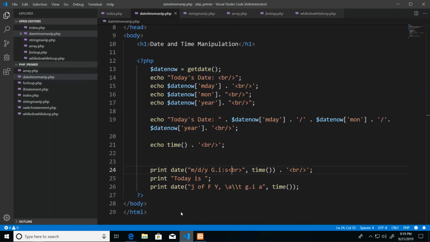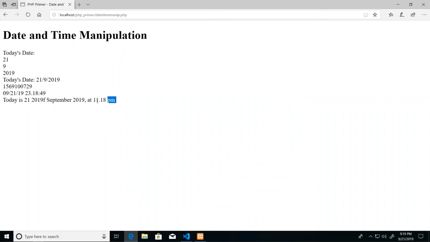And then in the next line, I'm actually printing something else. Today is, and I'm printing the day of the month, the year, and a bunch of things. And you can see the translation here. So I'm saying today is that day, that year of September 2019 at, and it's saying 11:18 p.m. So you can actually, instead of saying 2300 or 23 hours, which is the army time for 11, just say 11:18 p.m.